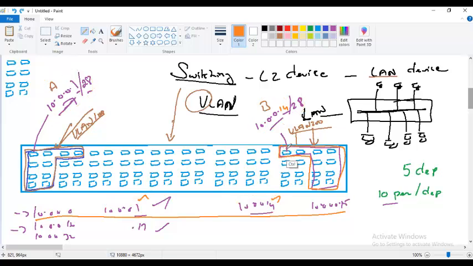You also need to put the departments in different switches, but you cannot buy a dedicated switch for each department. What you can do is create a virtual switch inside the switch, which is called a VLAN. Each VLAN is a broadcast domain. They have their own broadcast domain.